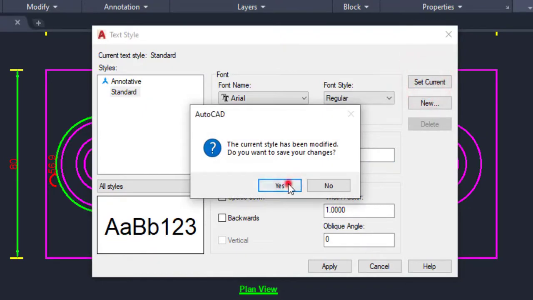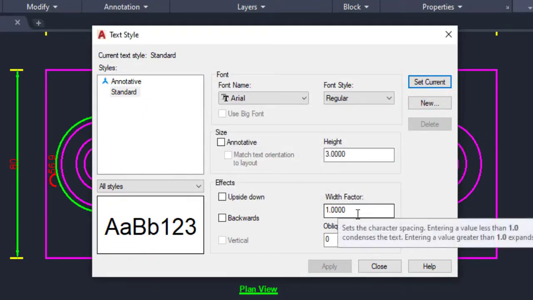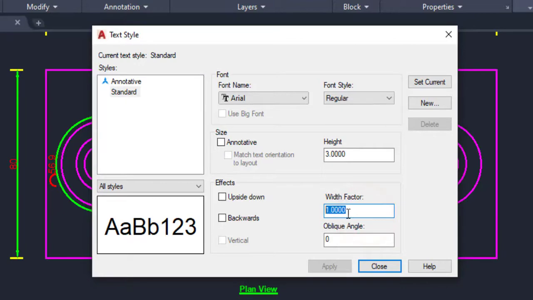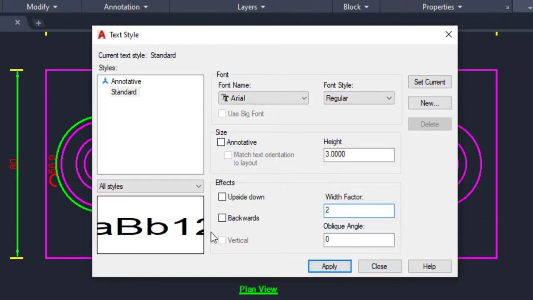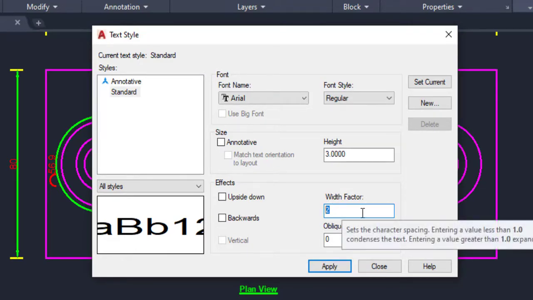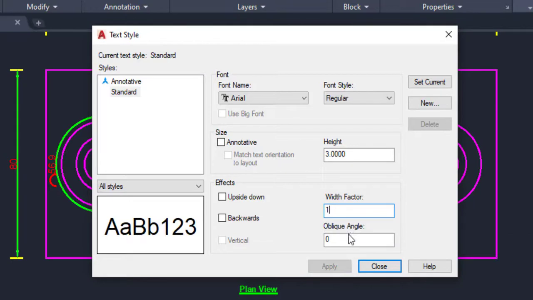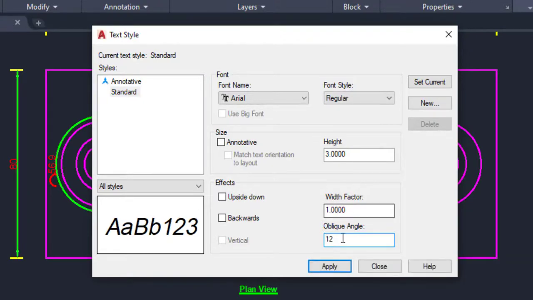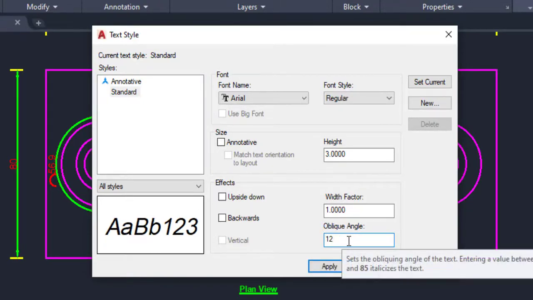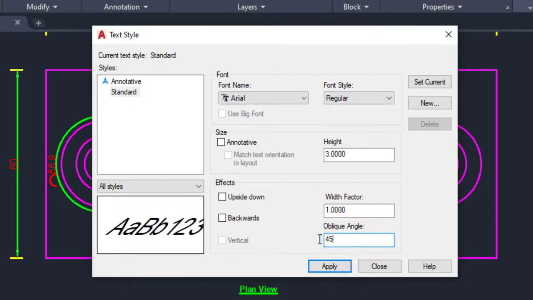Set current. Now I can increase the width factor. Here the width factor is 1. I can edit this. I want to give 2. Here the spacing is 2. So you can edit the width factor. Now I am going to give the value 1. Next, oblique angle. This angle is 0. Now I want to give the angle 12. The 12 is like italic. Likewise, you can enter the values.